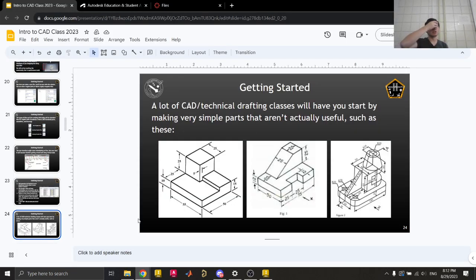So now we're just about at the point where we're going to start making stuff. In a lot of CAD and technical drafting classes, in the very early part of the class, they're going to give you very basic, kind of useless stuff to make. These are some examples of things I've seen in other classes, and you're looking at them like, these are useless. I will never look at these designs ever again after I'm done making them and submitting them for my homework.